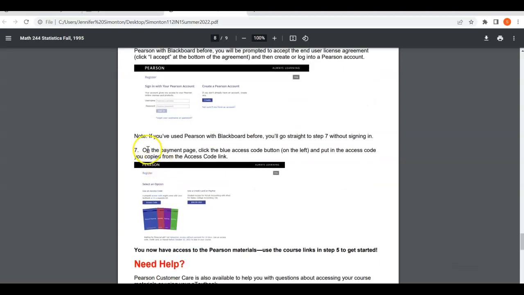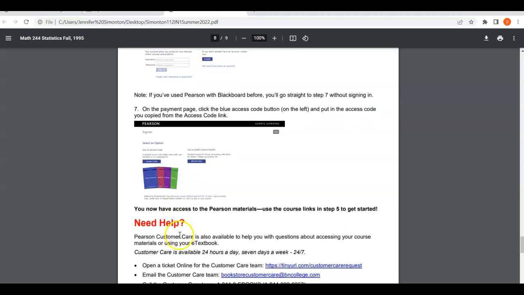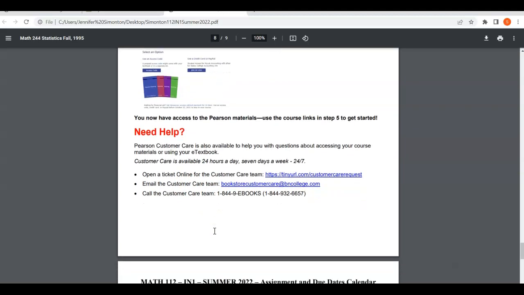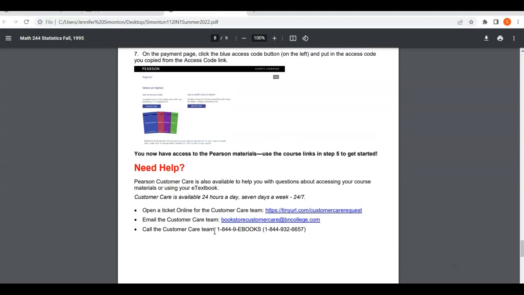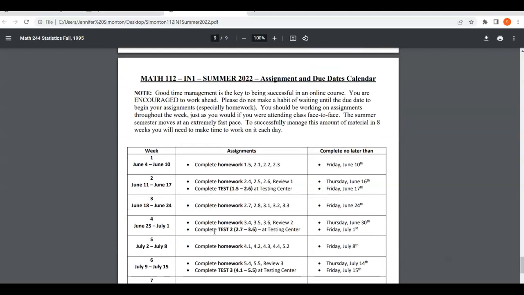All right, so once you get to step 7, you'll be at your payment page. Remember, you're not paying for anything. Remember that access code that you copied? You're going to click on this access code over here on the left, and you're going to paste it in there, or you're going to type it into the box, and then you should be ready to go. If this doesn't work or you need help, you can contact me and I can try. Usually if it's a technical issue, you're going to have to contact Pearson, and here are their websites and their information. I'm going to show you real quick what that looks like, but let's go through the rest of this first, and then I'll go back to Blackboard and walk you through that part.